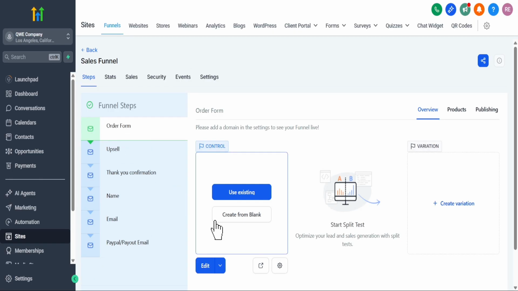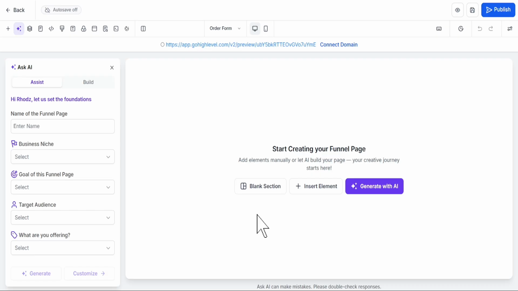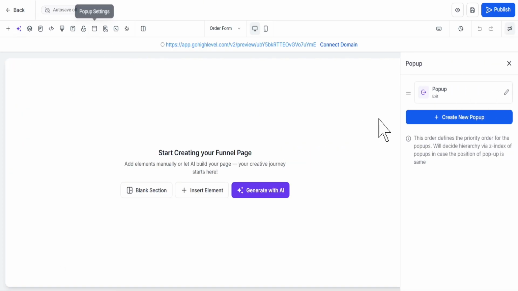In the editor, select Create from Blank. Starting with a blank canvas gives you full control over the layout, design, and messaging without removing elements later. Once the builder loads, open Pop-up Settings. This panel controls whether a pop-up is enabled on the page and how it behaves. It's the command center for the overlay you're about to design.